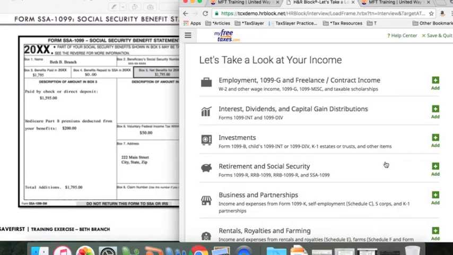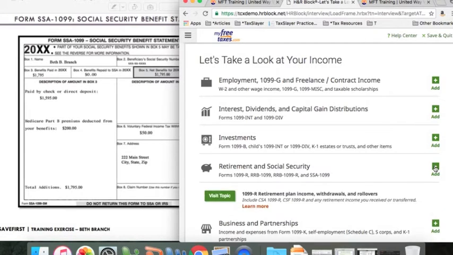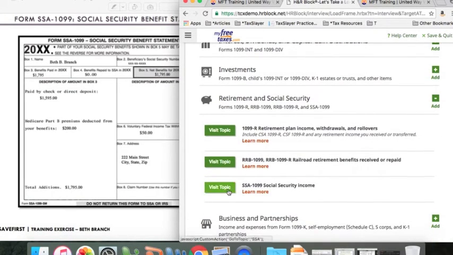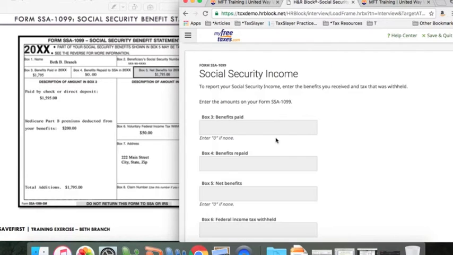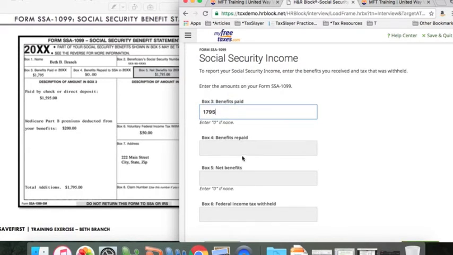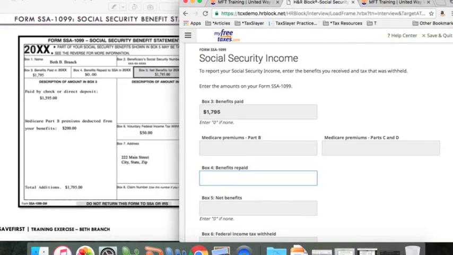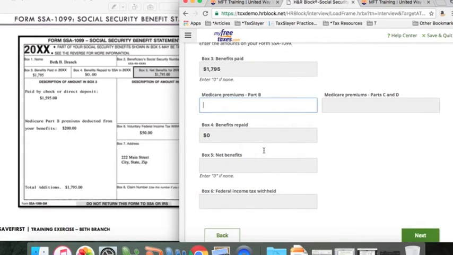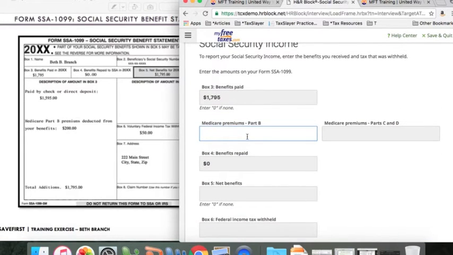So here's the line for Social Security. Note that in TaxSlayer, we're not normally entering in amounts from box 3, but in MyFreeTaxes we are. We're also entering in the net benefits from box 5.